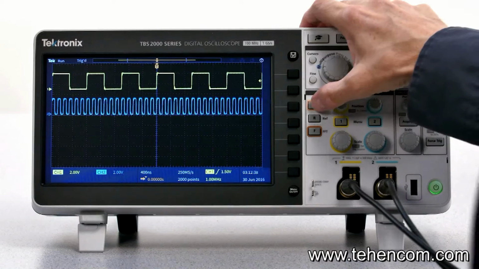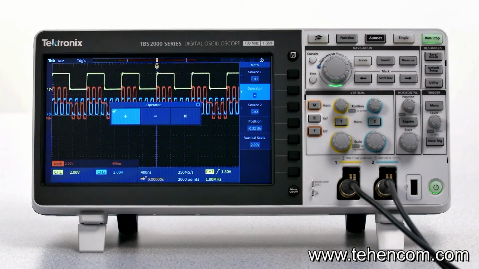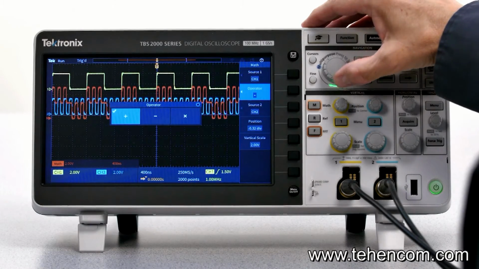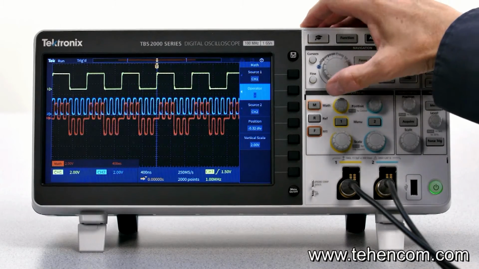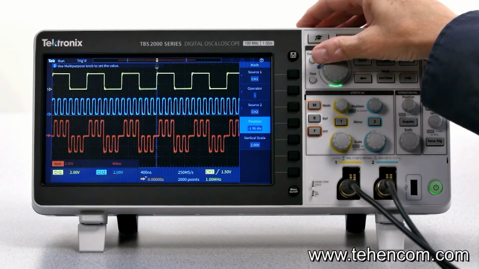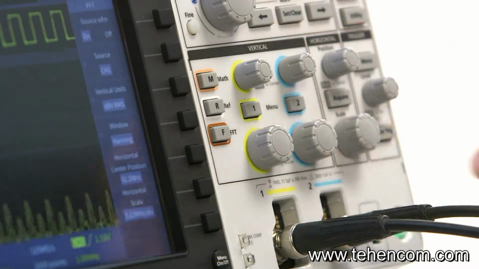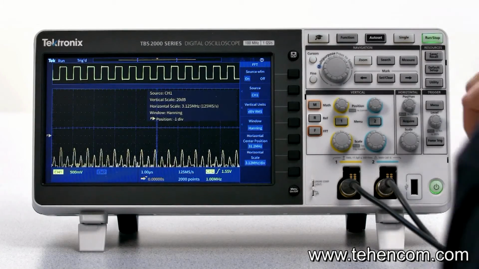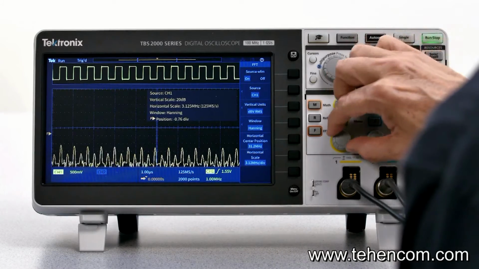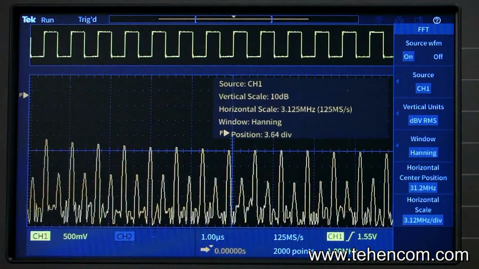With waveform math, you can subtract 2 channels to see a differential signal, or multiply a voltage and current signal to get a power waveform, or simply subtract one pulse signal from another. Press the FFT button to quickly see the frequency spectrum of your signal. The time domain source waveform can be displayed above the frequency spectrum, and a transparent readout shows scale factors and important settings.